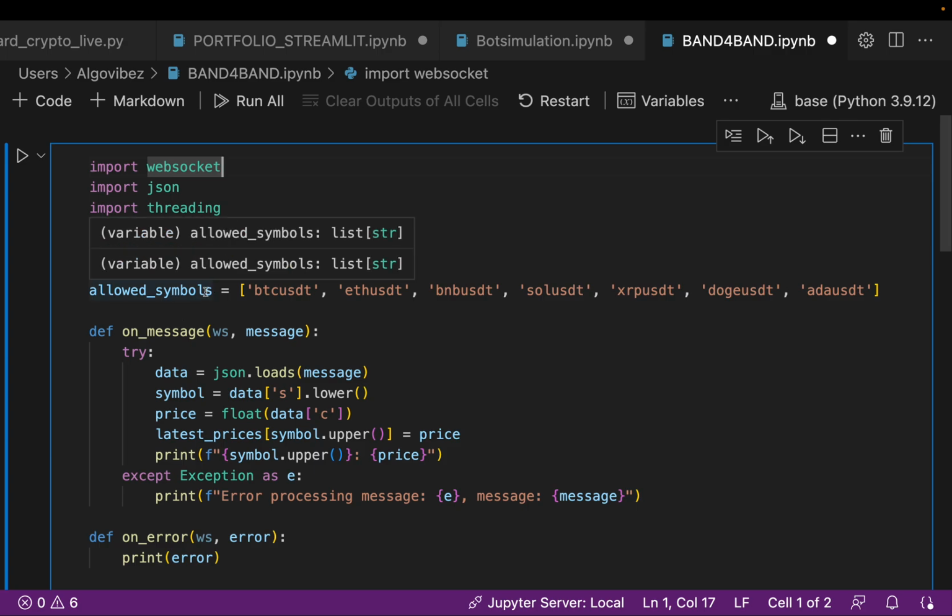These are just some initialized variables, so pretty much self-explanatory. So latest prices stores the latest flowing in price from the WebSocket, and the allowed symbols are simply the defined symbols where you want to get prices for. So Bitcoin, ETH, BNB, Solana, Ripple, Doge, and Cardano.